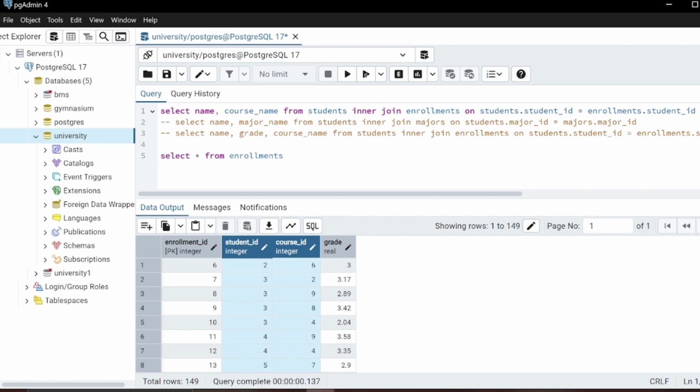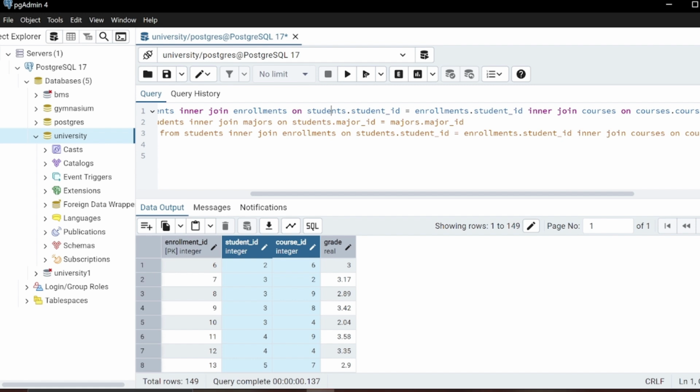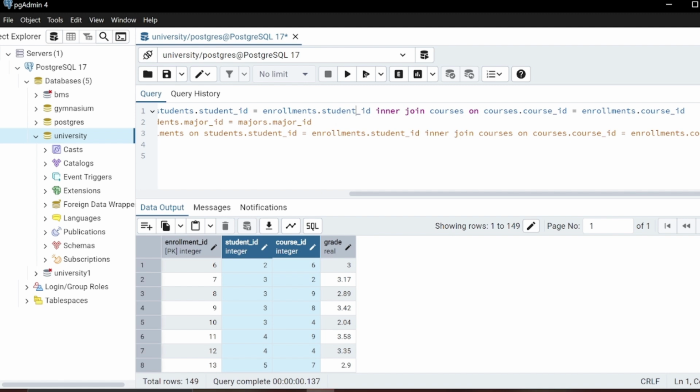So here we have select name and course name, as in the two columns that we want to select from students. And then we're first joining it to enrollments on student ID, because there's a student ID column in the students table, and a student ID column in the enrollments table. So we're joining students and enrollments. And then we're inner joining courses with that.